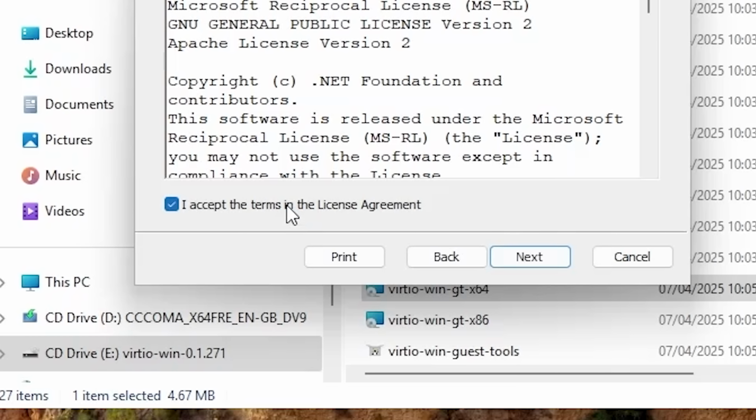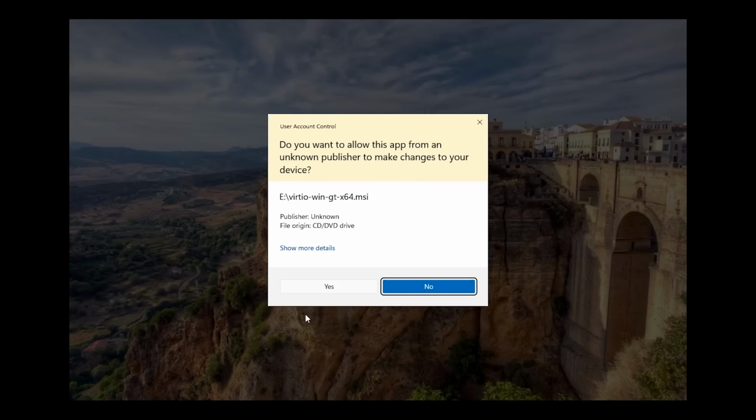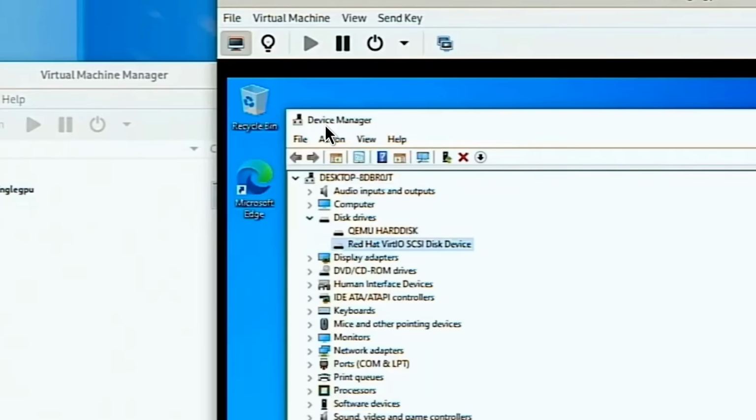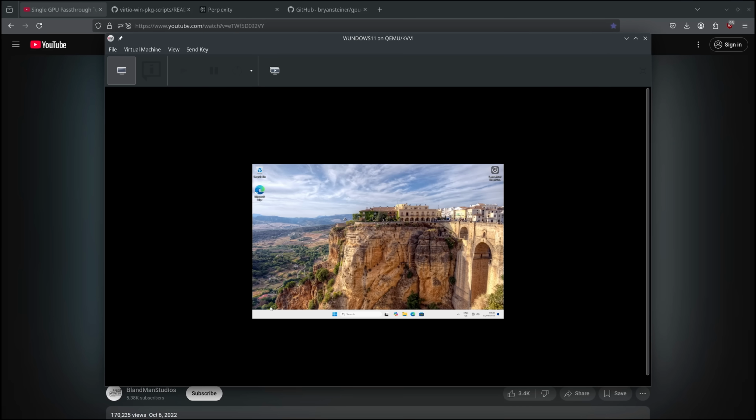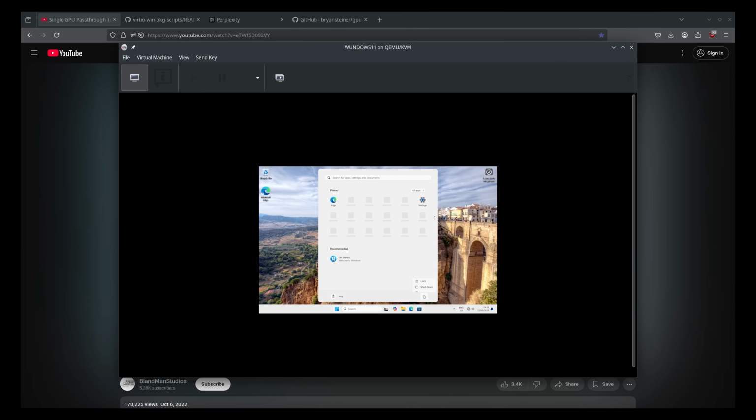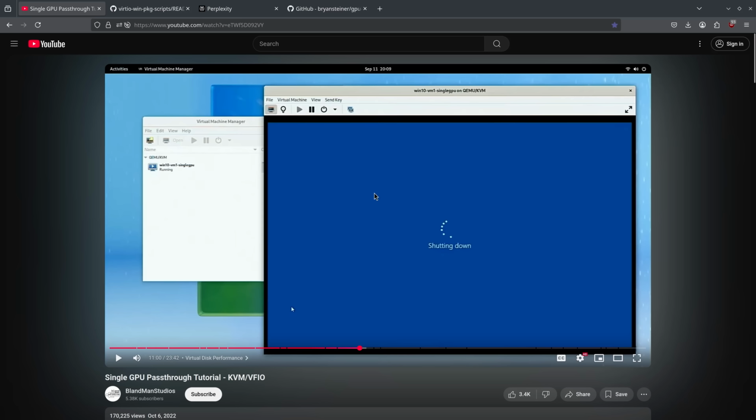Next, agree to license agreement. And the next a bunch of times to do a default installation. Next, I need to go to device manager and check disk drives, and it should show virt.io. It's here. Good news. So far it's going according to plan. I'm afraid I'll hit a wall soon because some of the stuff in the beginning didn't work.